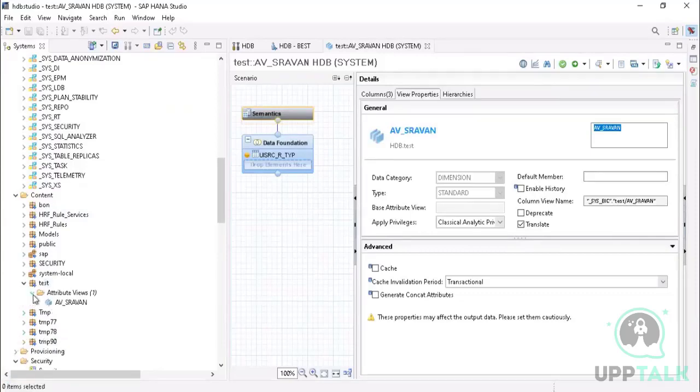Okay, this is our test package, and we have created AV_Straman as an attribute. Just refresh your content folder and expand this. Not this. This is the attribute that you have. Now we have created an attribute view called AV_Straman. Okay. At the same time, we have created an attribute view.